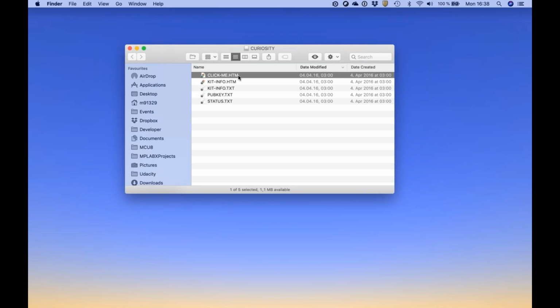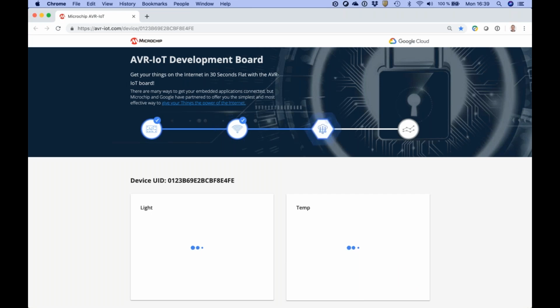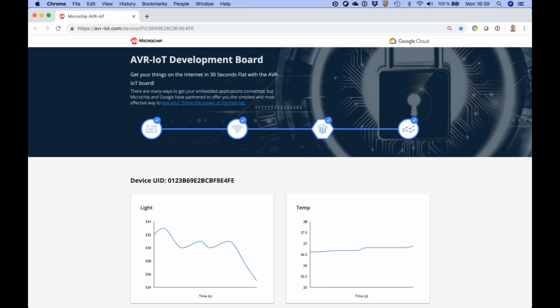I'm not going to debate what the others are doing. They're all useful for some reason. But click me, I'm curious. I want to click on the click me and see what happens when you click on the click me file. You go to a website, depending on which board you're using. Actually, the website is going to be AVR IoT or is going to be PIC IoT. And I didn't do anything else by that, simply clicking on it.